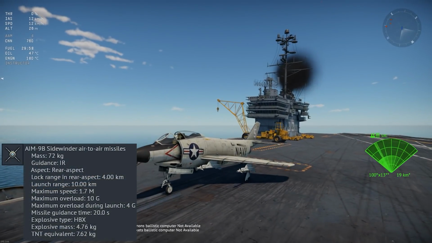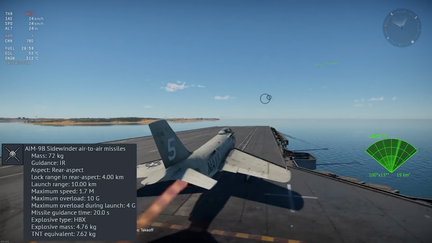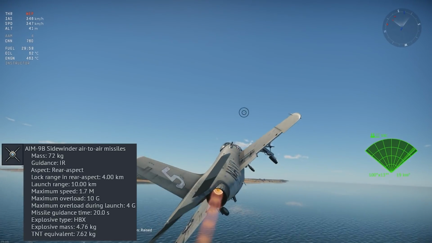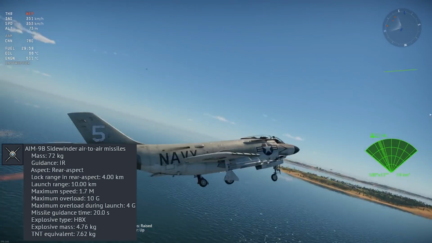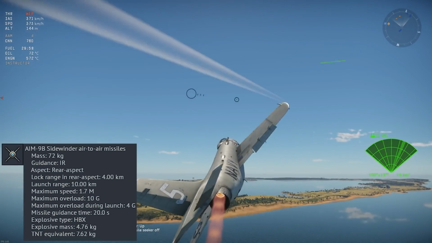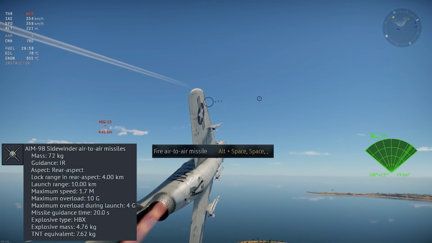First, let's look at a basic IR missile and how to use it. We're going to start with the AIM-9B, which is a rear aspect missile with a caged seeker. In order to use an IR missile, first you need to turn the weapon on. This is called spooling up the missile, and you can do this by hitting your keybind for Fire Air-to-Air Missile.